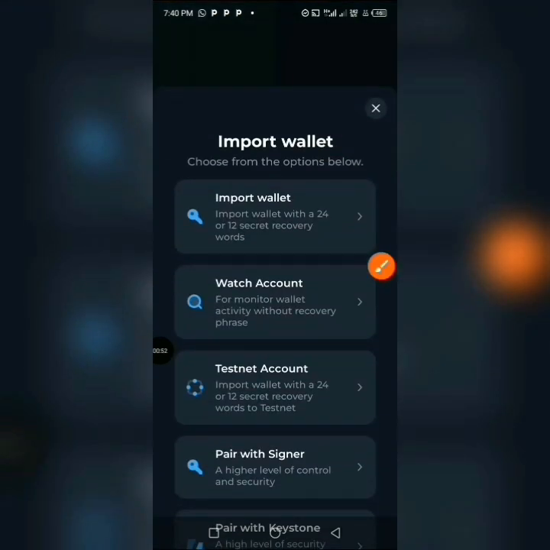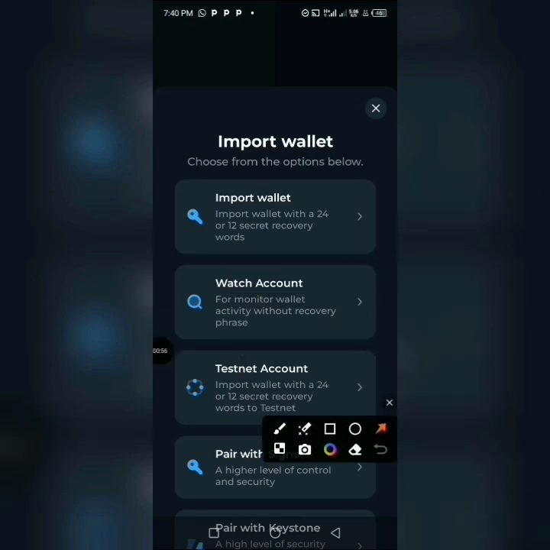And then it will take you to import using. There are various options here. They have import wallet, they have watch account, they have a testnet account, and they have a pair account. And the last one here, in my next video I'll be explaining what all these various sections are. But for the sake of this video, I'll be concentrating on how to import directly through your key phrase, which is here. So I'll be clicking on here.